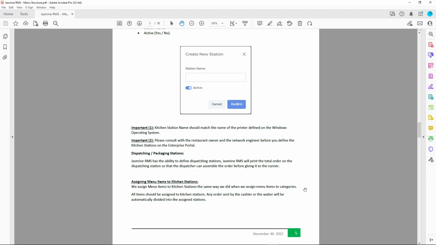We assign it the same way as we assign the categories. And all items should be assigned to kitchen stations. For example, if you forgot to assign one item to any kitchen station, the waiter can add it to the order.